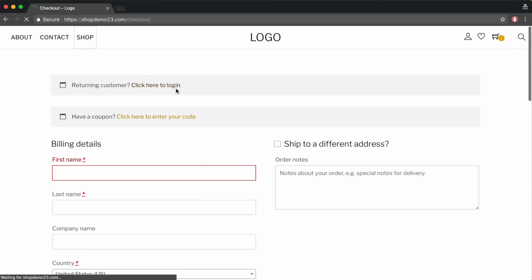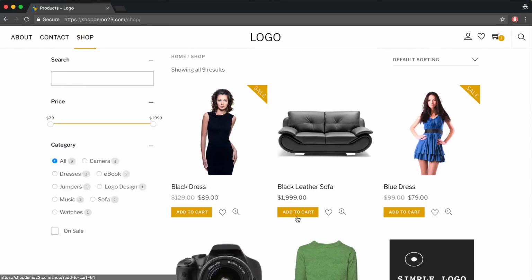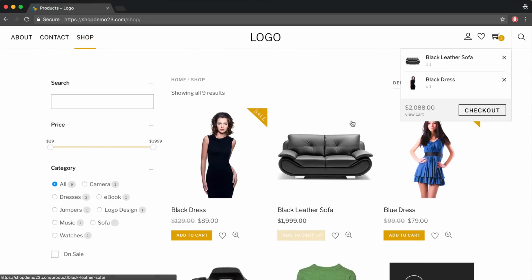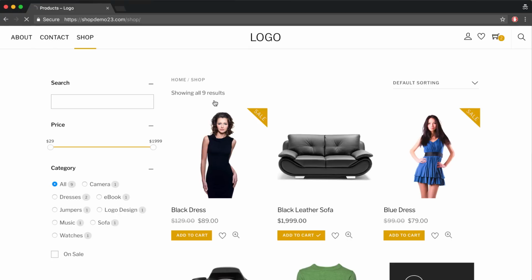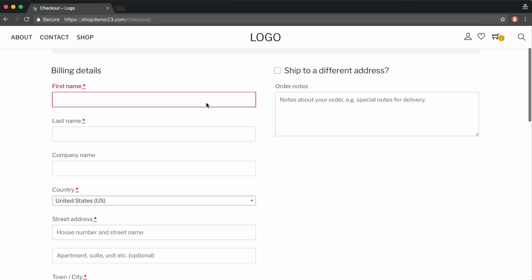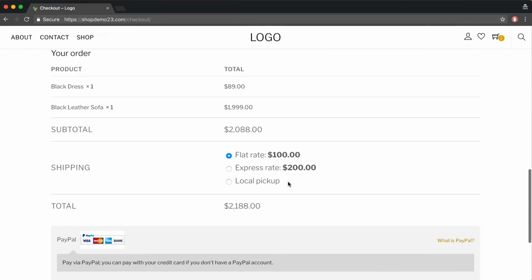So we're going to go back to the shop and then we add the sofa to the cart, which is the heavy item shipping class, and we check out. So as you can see, once that is added, then free shipping will be disabled.